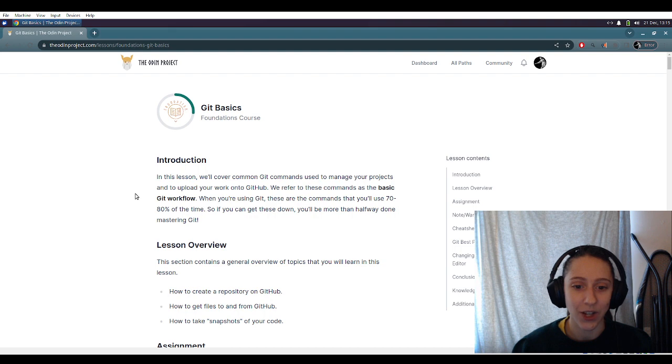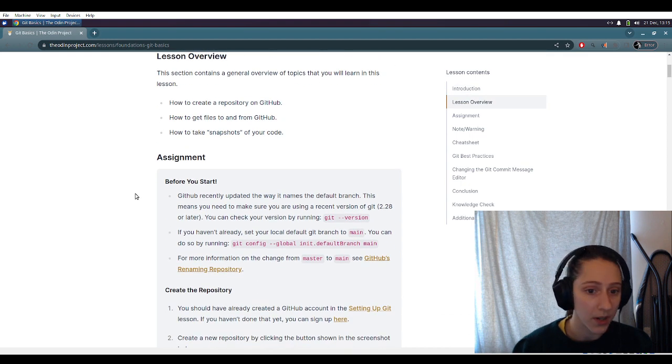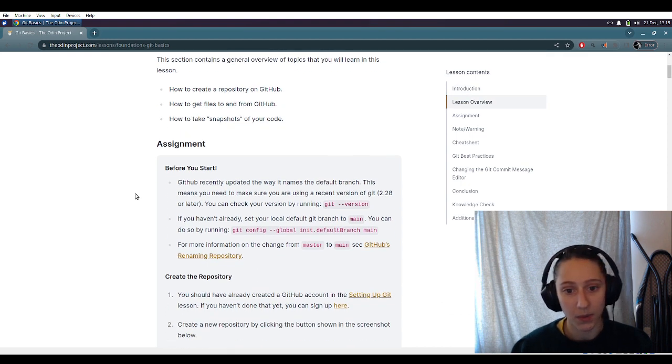This section contains a general overview of topics that you will learn in this section: how to create a repository on GitHub, how to get files to and from GitHub, and then how to take snapshots of your code. Before we start, GitHub recently updated the way that it names the default branch. This means that if you have an earlier version of Git, you need to update, and then, if you haven't already, set your local default branch to main so that it's the same as the branch used by GitHub.